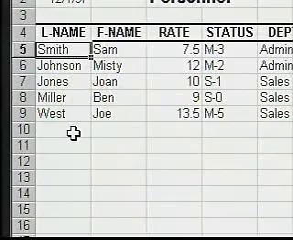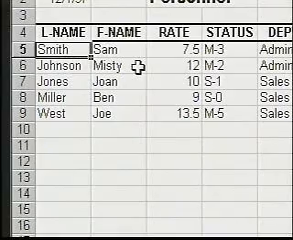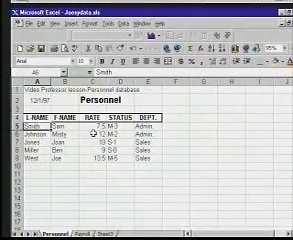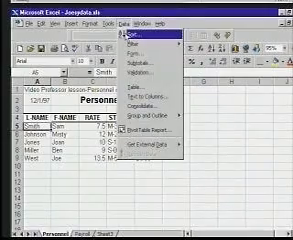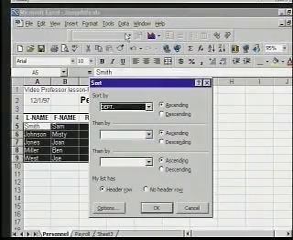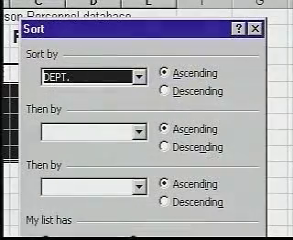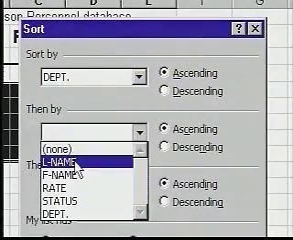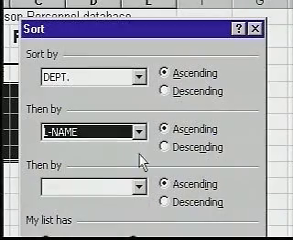Let's do another sort, but before we do, take a mental picture of how the last names are arranged, especially the two administration records. Pull down the data menu and then select the sort command. Once the sort box appears, open the second sort key window. Then select the last names field. When you finish, make sure the ascending button is selected.